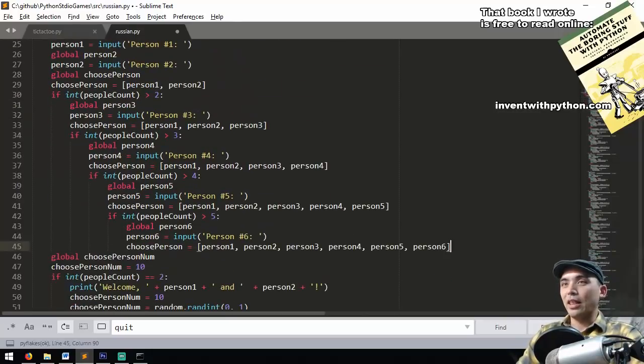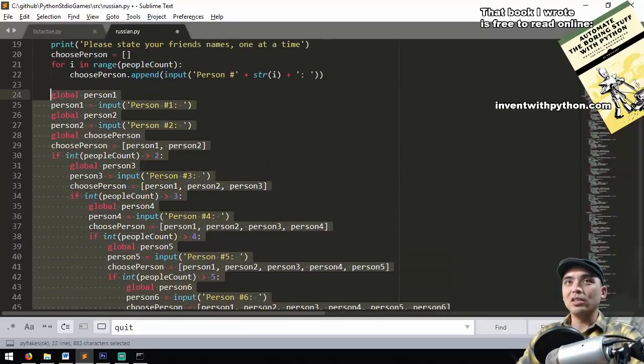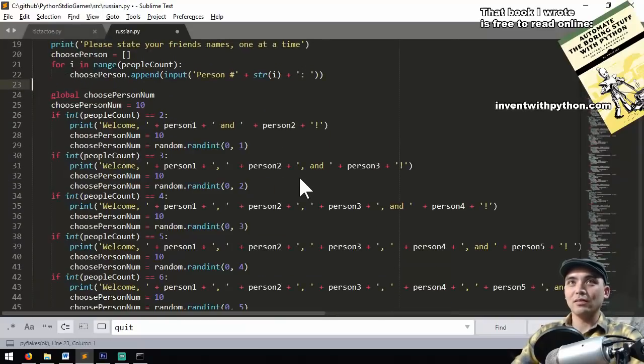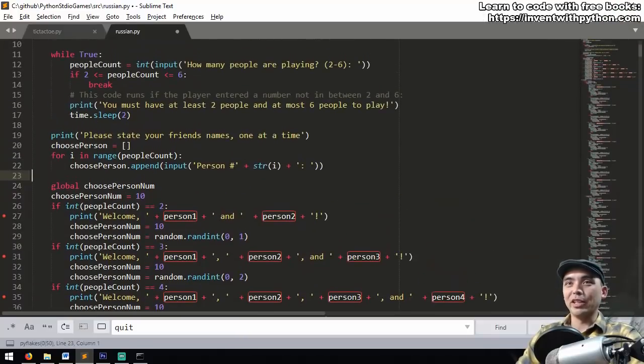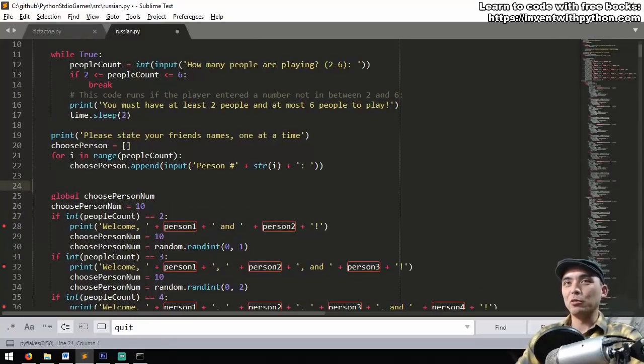And those 3 lines basically replace all of this. Now the linter is complaining because I've also deleted all of these person 1, person 2, person 3 variables, but that's okay, we'll fix that later on.